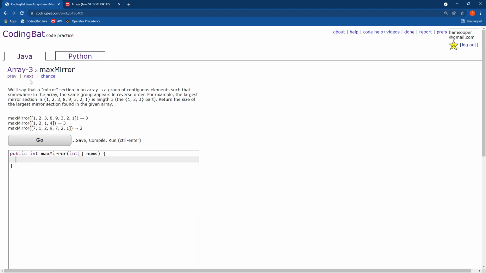Okay. We will say that a mirror section in an array is a group of contiguous elements such that somewhere in the array, the same group appears in reverse order. For example, the largest mirror section in 1, 2, 3, 8, 9, 3, 2, 1 is length 3, the 1, 2, 3 part. Return the size of the largest mirror section found in the given array.